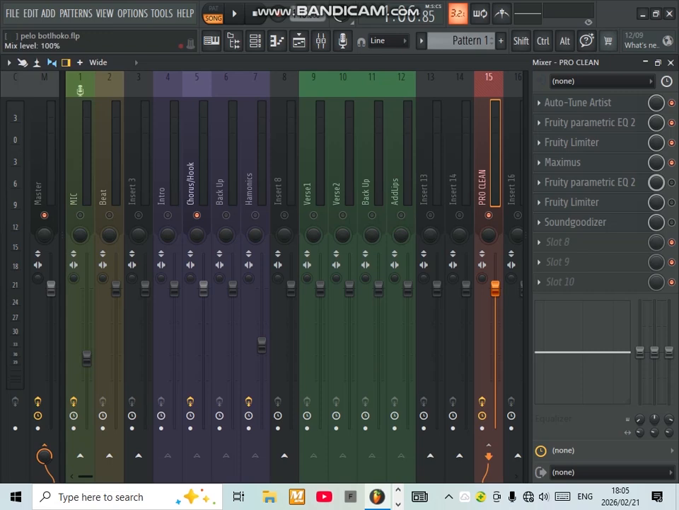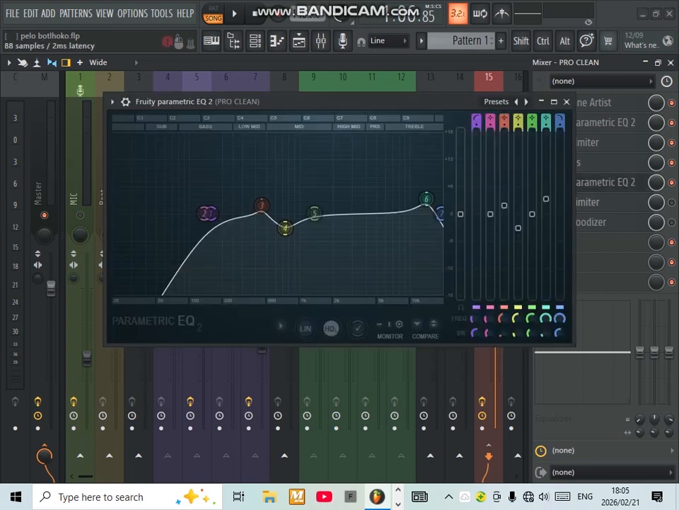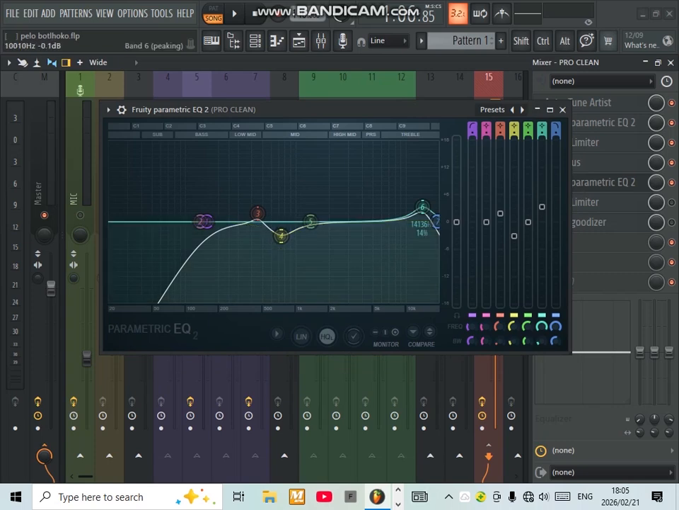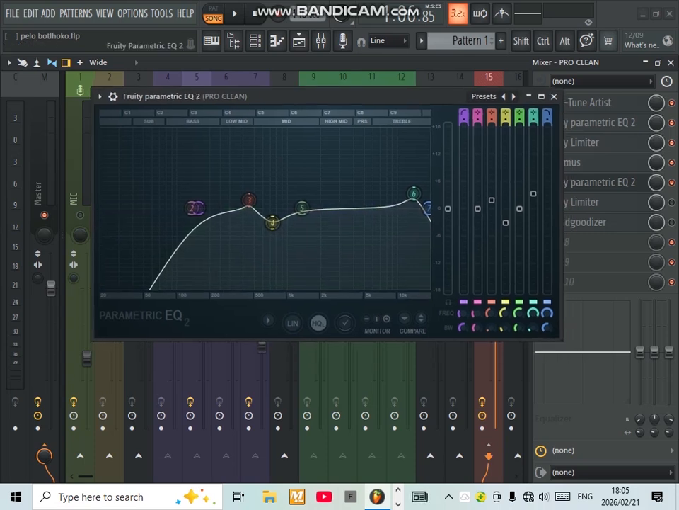So yes, in the fifth place, I went on and included another EQ. Why is that? Because I wanted to control the peaks. I cut and boost certain frequencies. As you can see, it's not much.